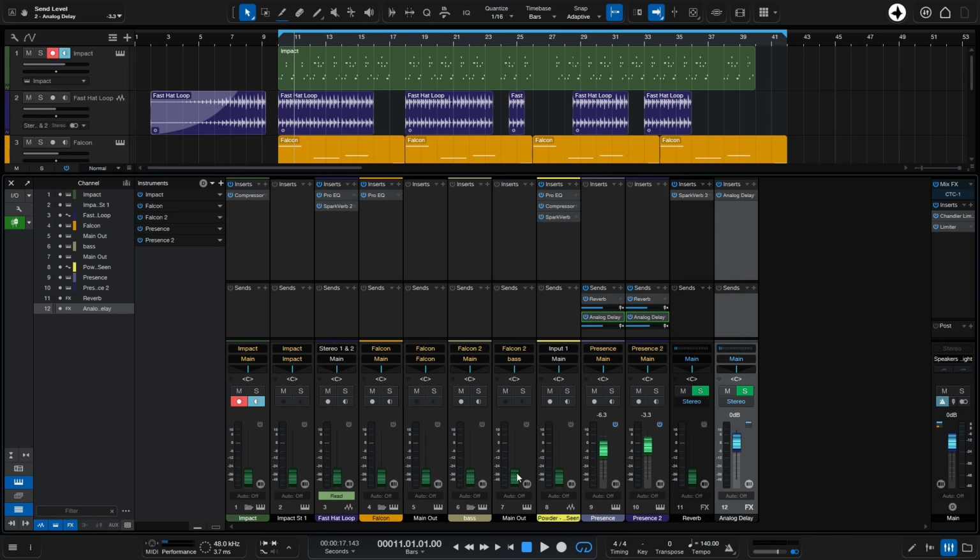And now all of these have been taken down to the bottom because they don't have sends active on the channels. But for our presence and presence 2, we can see that our faders are accessible. And if I go ahead and grab the fader, we can see that that's adjusting the send level for our analog delay. And our analog delay effects channel is highlighted as well.